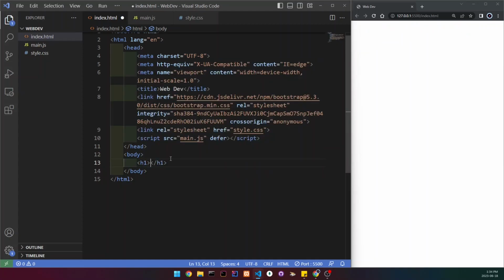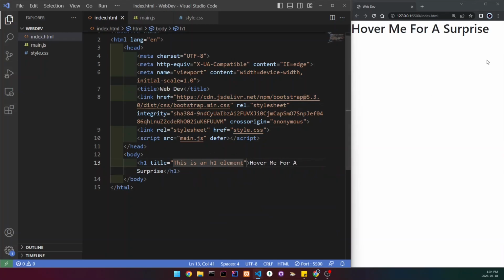So let's create an H1 first. I'm going to write "hover me for a surprise". I'm going to capitalize all of this, and to add the title tooltip, we're going to add an attribute, which is going to be called title. And here I'm going to write "This is an H1 element". And so when we save it, this is obviously a normal H1, but when we hover it, we can see this tooltip show up under it.